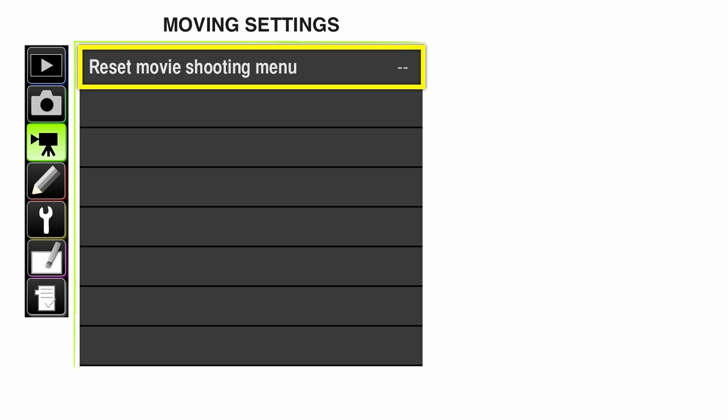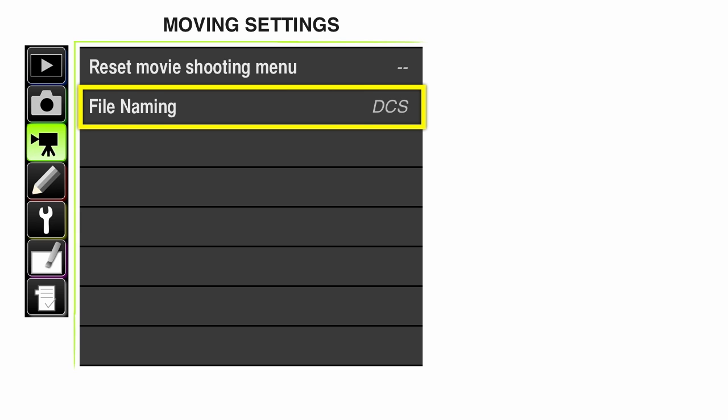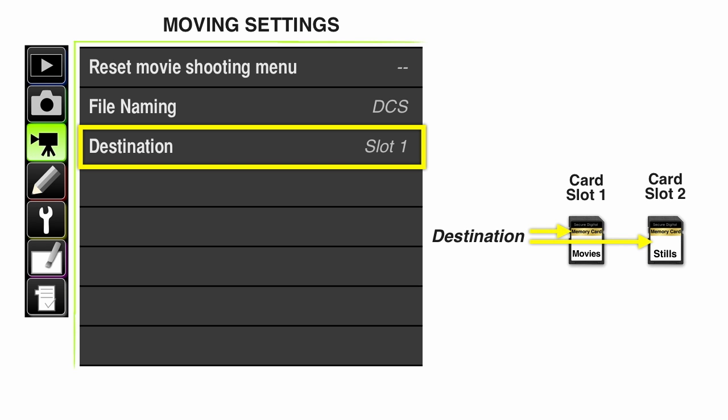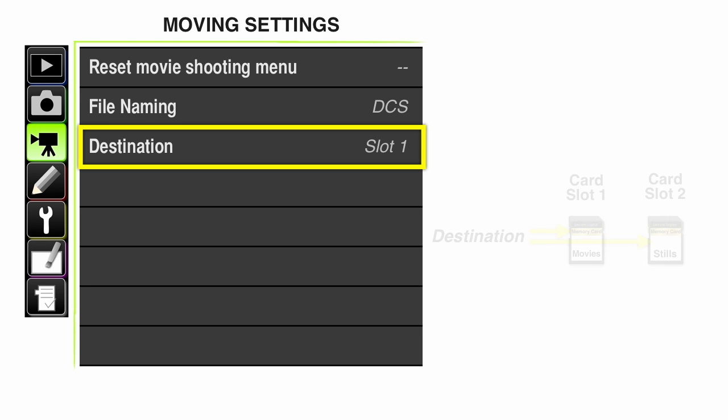The difference is that in this place, they only apply to movies being shot and not to still photos being taken. For instance, file naming. This is the second time we've seen this. This just simply renames the movie file names. You can choose the destination if you would prefer to have your movies separated from your still images. If you want all your still images on card 2, but your movies on card 1, you can set that up right here by choosing where your movies are going to be stored to.